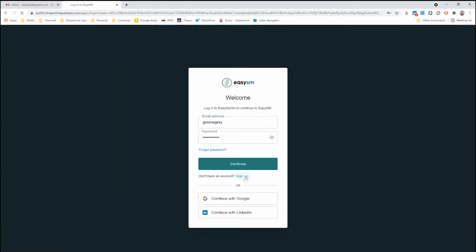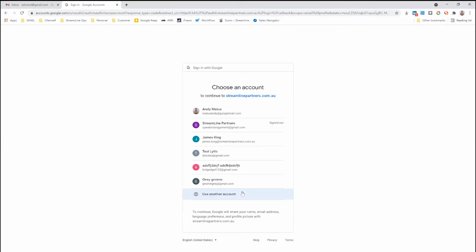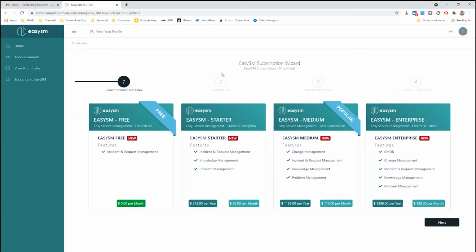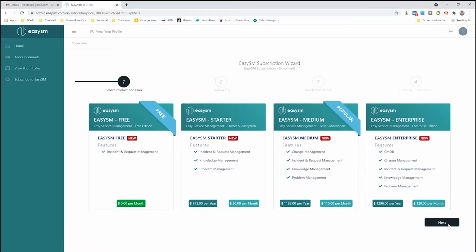I'm going to sign in with my Google account, TestLytic. We're going to use a social sign-in process, which we leverage Auth0 for. It makes the sign-in really simple and easy. We want to give people the ability to get into this platform as quickly as possible, with the simplest number of clicks. So we're straight into the admin interface. I'm confirming my subscription, as you can see here. I'm going to click next.